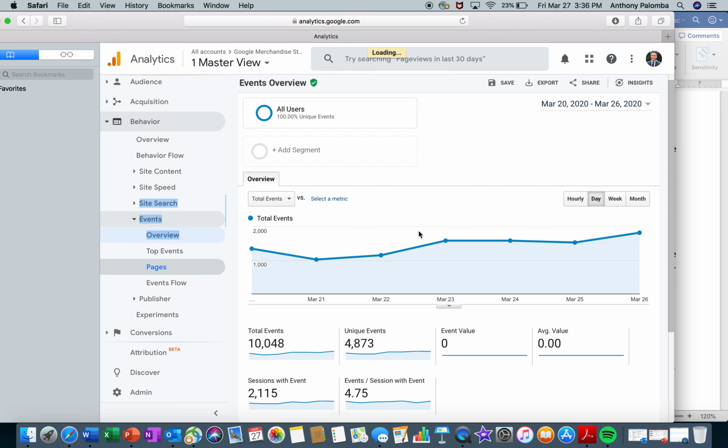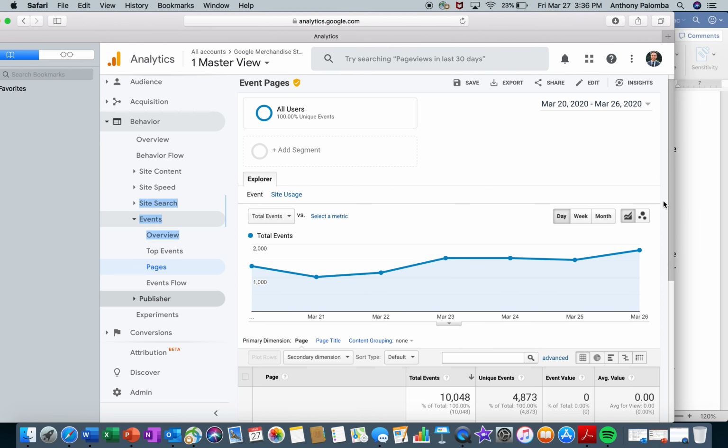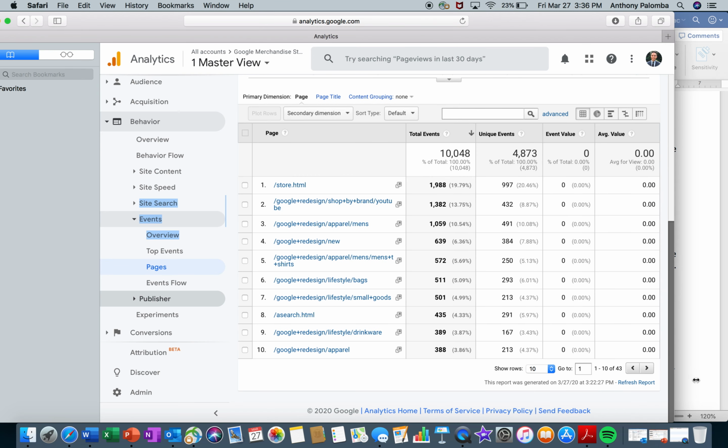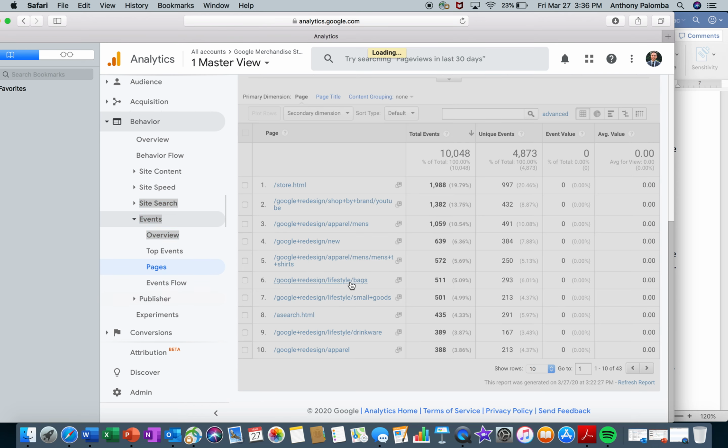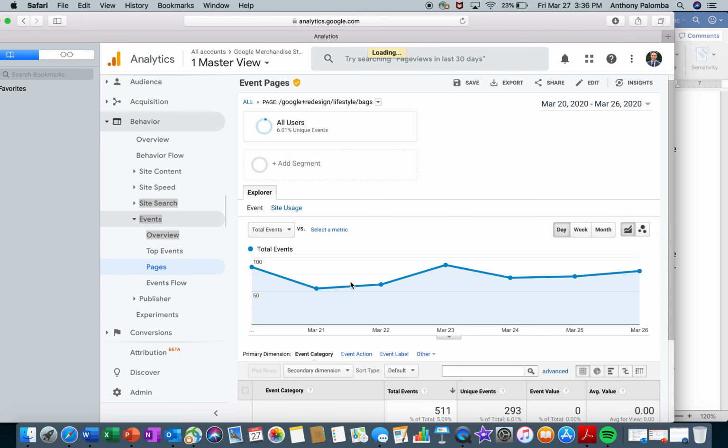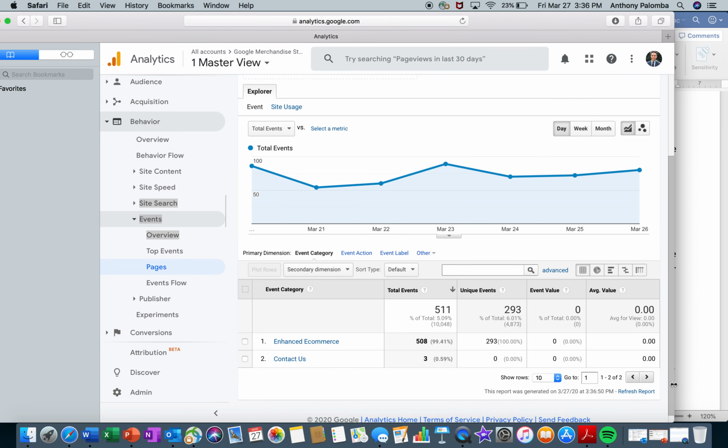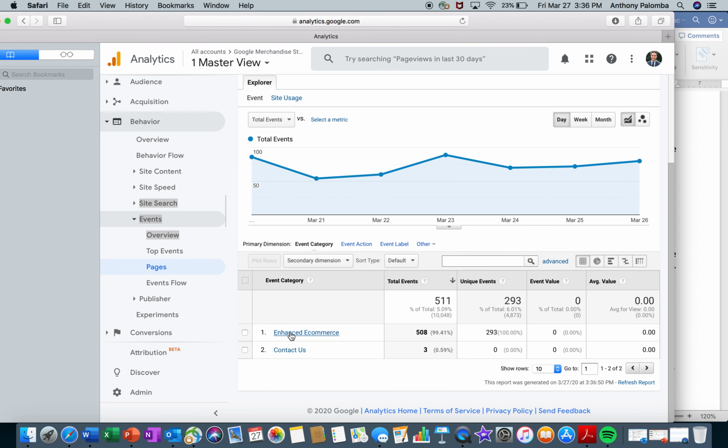So we're going to be looking at individual products here and how they're faring. So here we can see Google redesigned Shop by You brand YouTube. We can see men's apparel. We can see lifestyle bags. We can see lifestyle small goods. And again, if some of you are saying, well, what is lifestyle bags? What does that even mean? We can do a click down and we can see what this means. So here it has enhanced e-commerce and contact us.